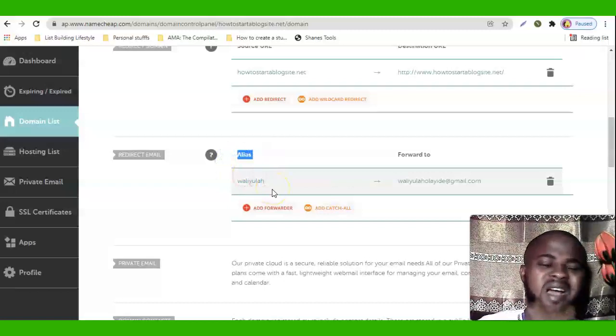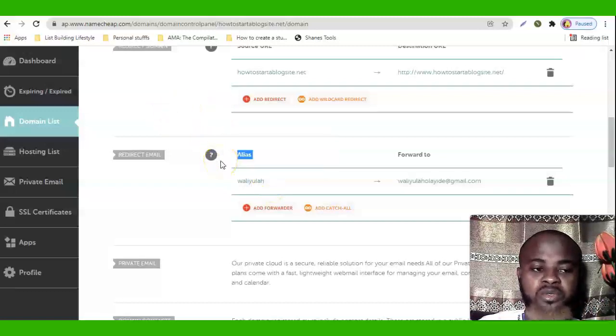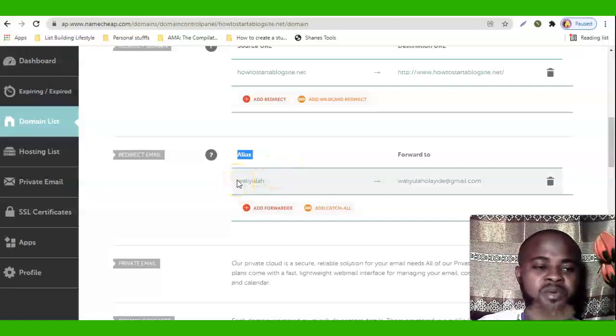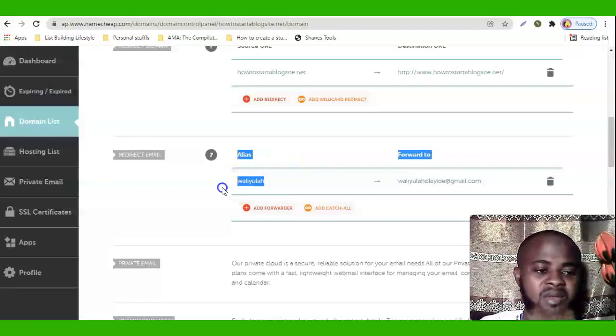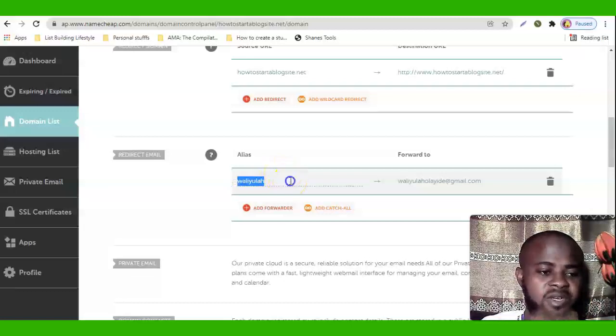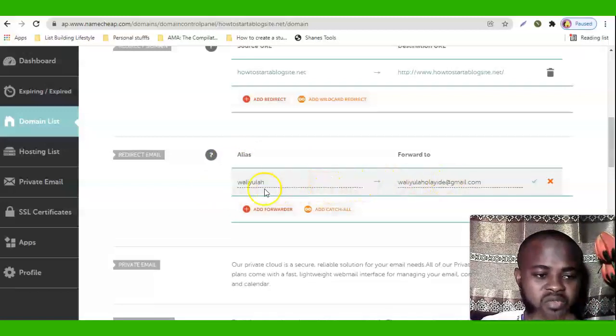Now instead of it having at gmail.com, you are trying to redirect the email to your domain name, the one you just bought. If I've just bought wallywriter.com, I want you to create a business email that would start with walila at wallywriter.com. That is more professional. I've already created a custom domain email, as you can see, walila, and I want it to redirect to this email address.